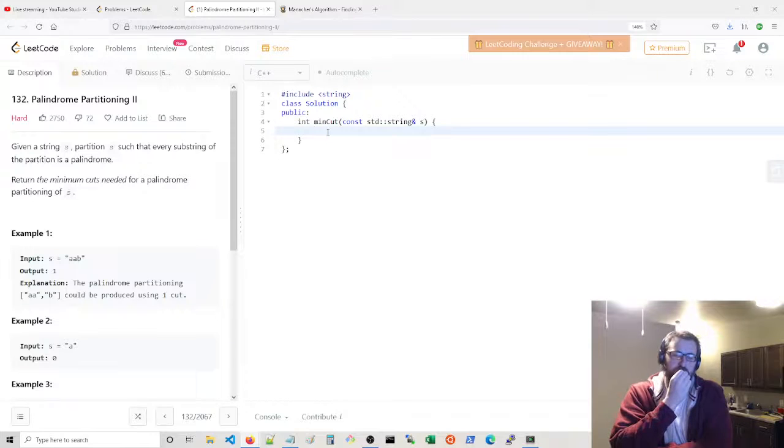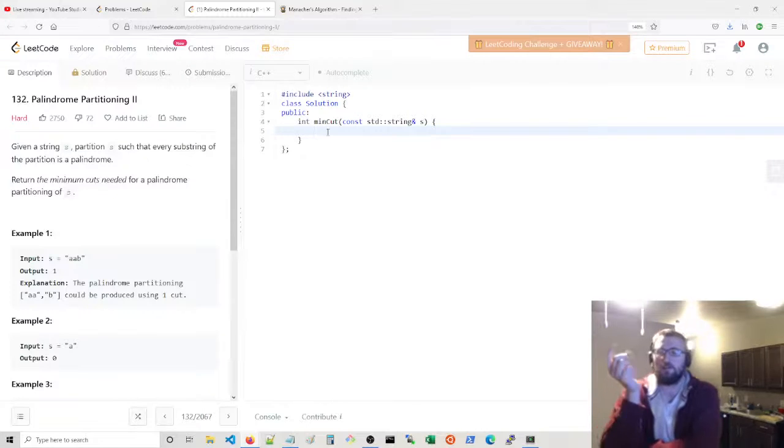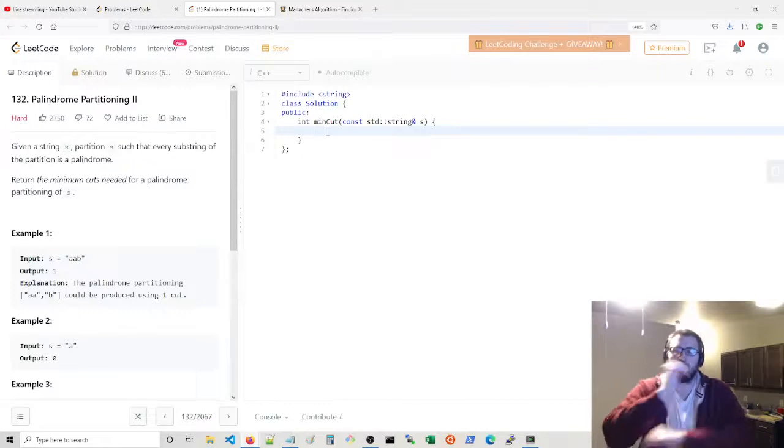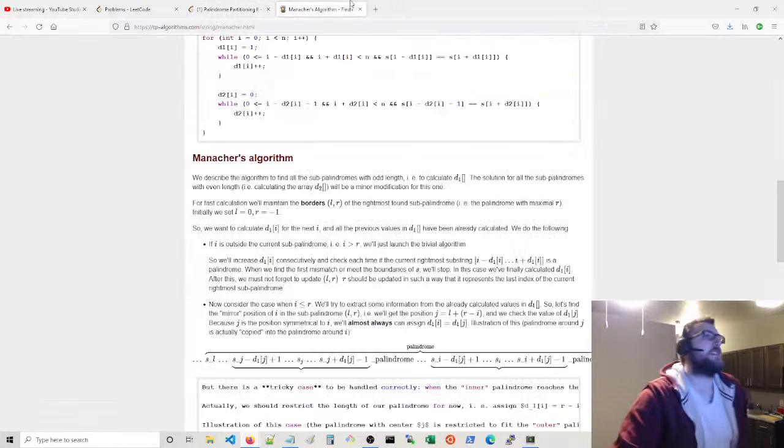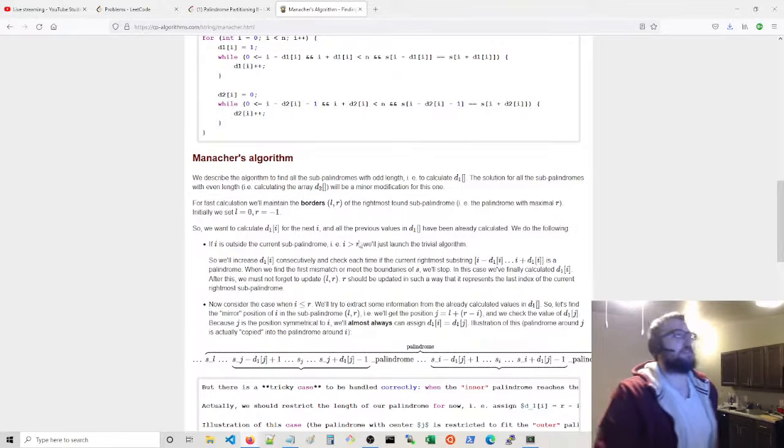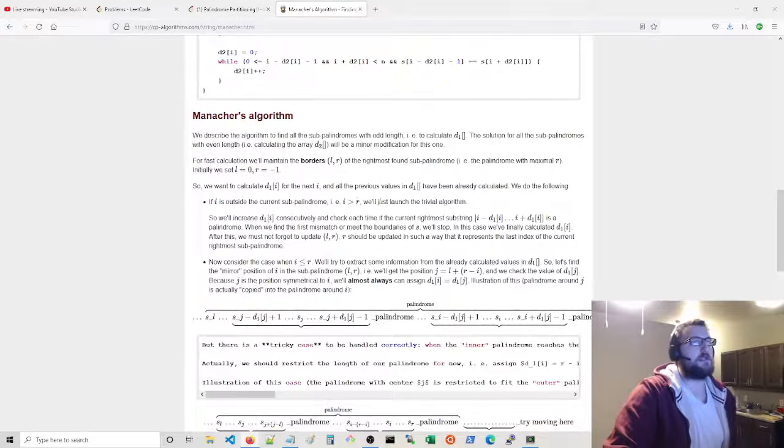and then run the trivial algorithm, your onions, and then once you're outside of I, then you take that left and right, those borders, update all the values of the largest palindrome, and then I think you run the trivial algorithm again from there. Now, what's interesting is you can optimize slightly when you're not outside of the trivial algorithm.